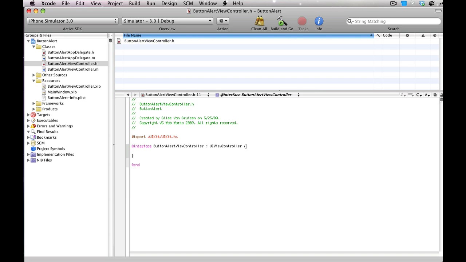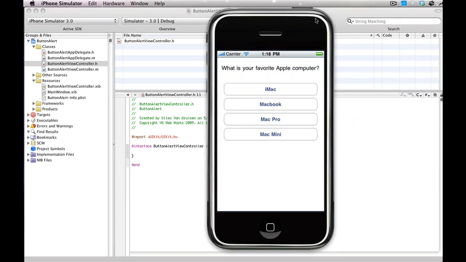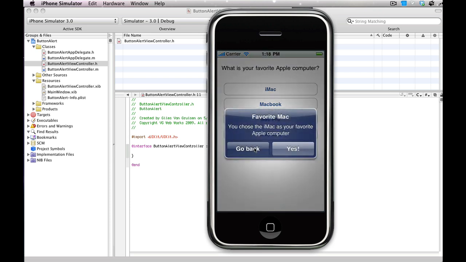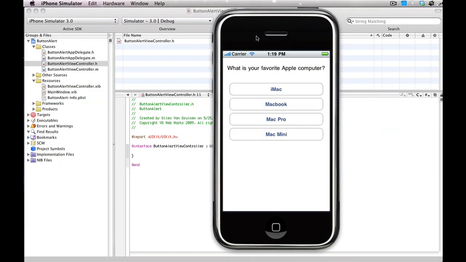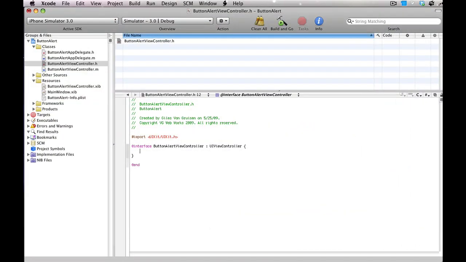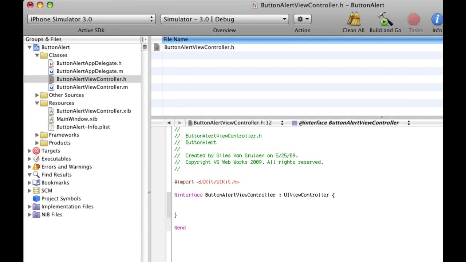So what we're going to need, if you look at our app here, we have 4 buttons. We have iMac, MacBook, Mac Pro, Mac Mini, and then we also have the static text. So to create those buttons, we need to create Interface Builder outlets. So each button can connect to a button on the device. So we're going to go into our viewController.h, this is our header file, and where we see button alert viewController : UI viewController, we're going to go to the end after the bracket, hit enter, and we're going to start typing IB outlet, which creates an IB outlet, an Interface Builder outlet that we can connect something to.